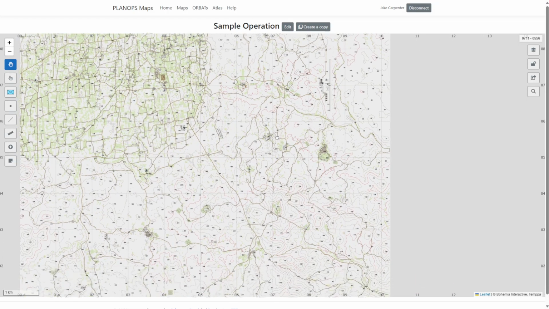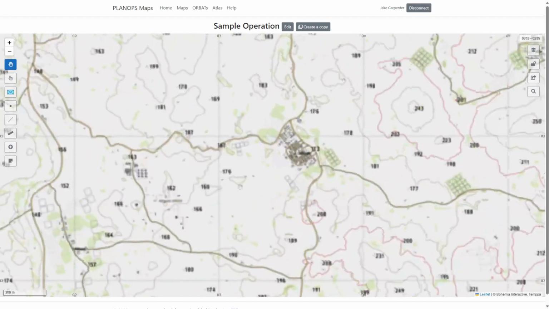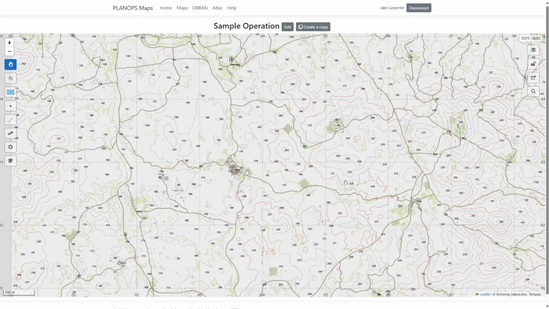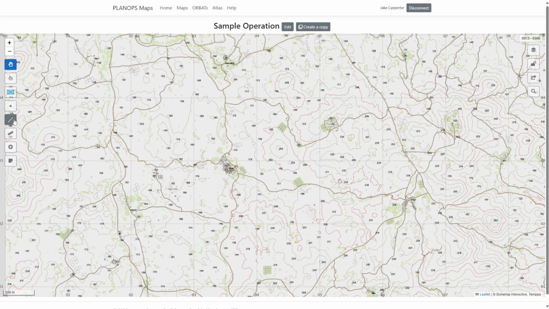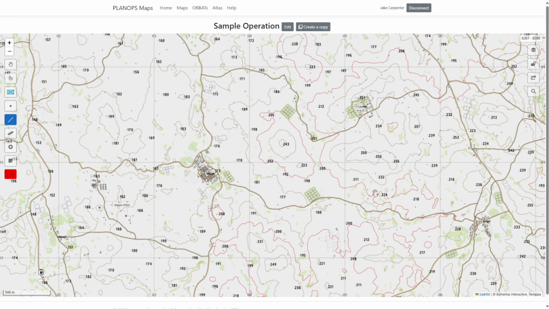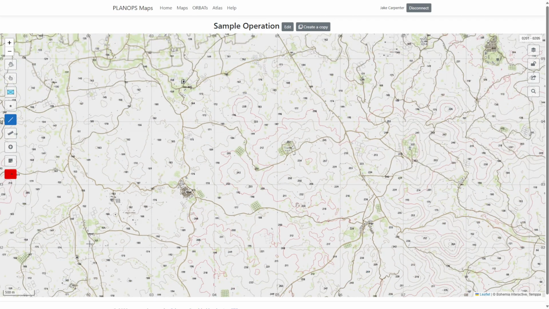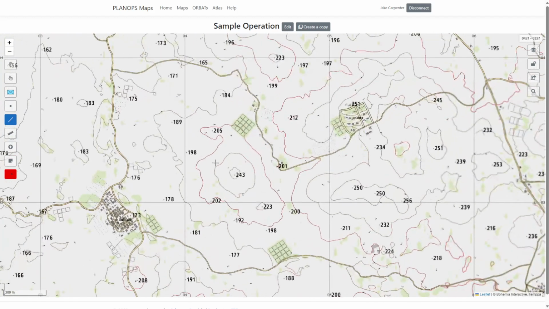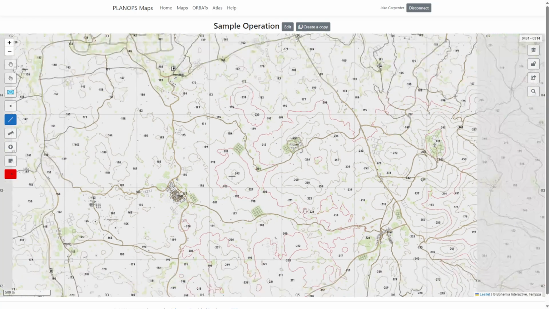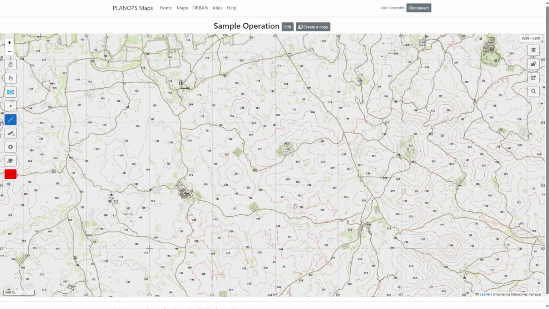So right now, just for an example operation, I'm going to zoom in on this town over here. The first thing I like to do is plan my AO. If I'm going to operate on this town, I'm going to mark a couple of grids in which we're planning on operating in that area. This is where my expected engagement area is going to be. I can make that super big out here on the left if I want to, or I can keep it tight.